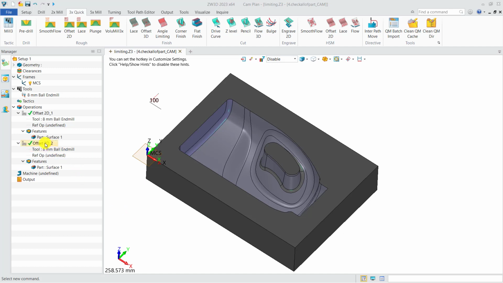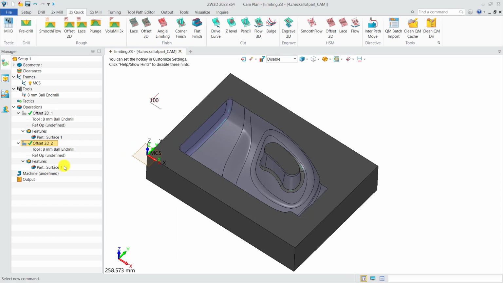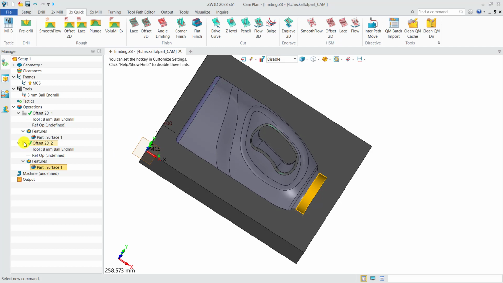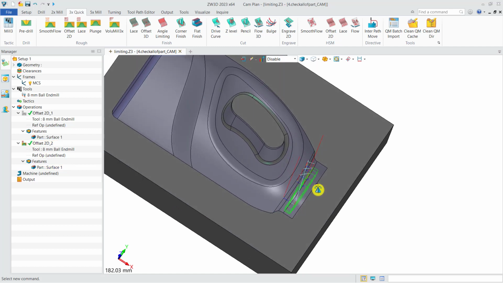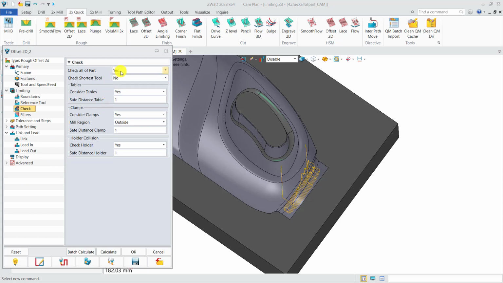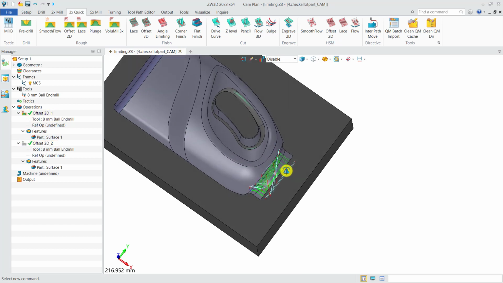Next will be the check tab. Firstly, we will introduce check all of part and check shortest tool. In this case, we select the surface as the feature to generate the toolpath. If we want to check all the parts related with this operation to avoid overcut toolpath, we need to turn on this option. If not, ZW3D will not consider all parts.